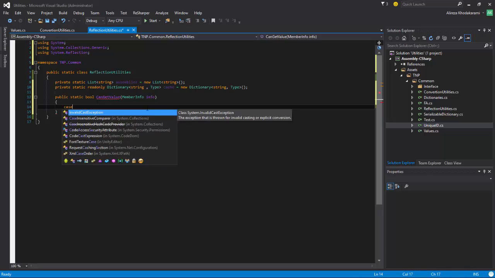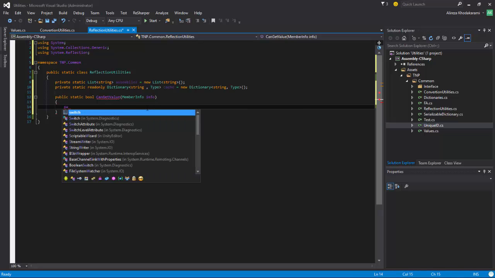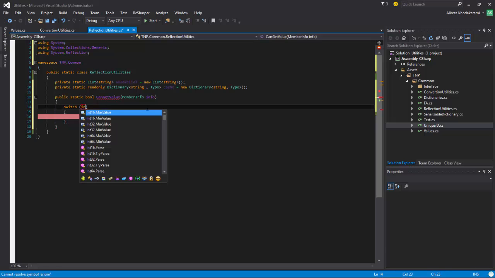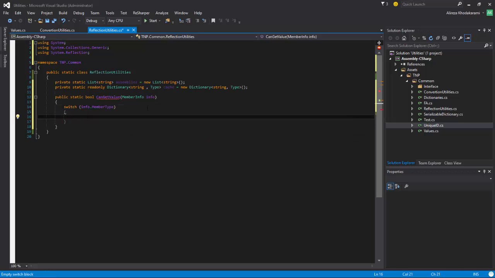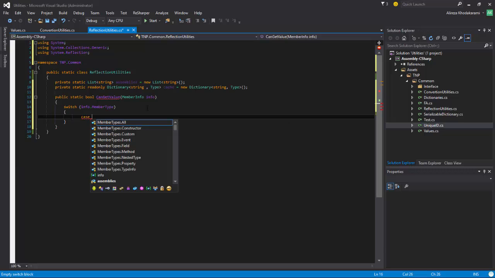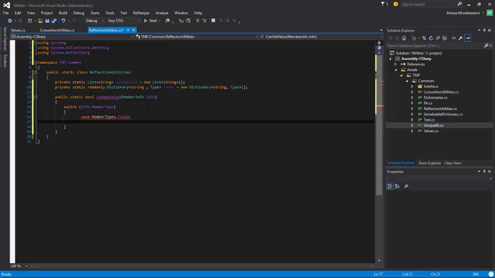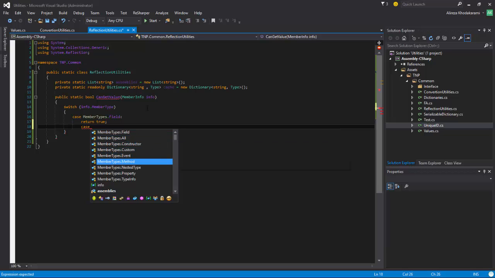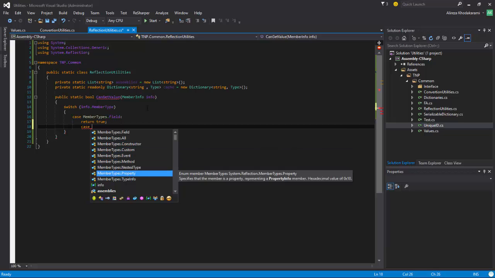So we need a switch first, switch on the info dot member type. So we say case, and you see that we have a bunch of things. What we want is the field first. If we have a field, well, each field by default has a getter, so we return true. The next case is method. Method, no, actually it's a property, okay?